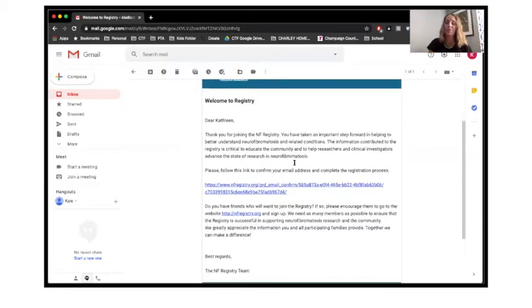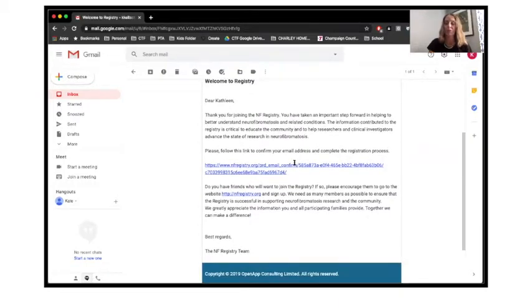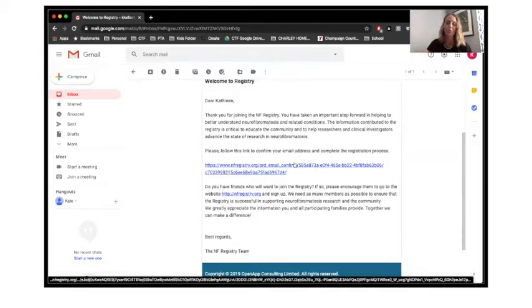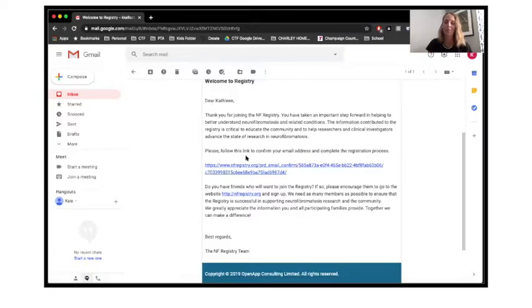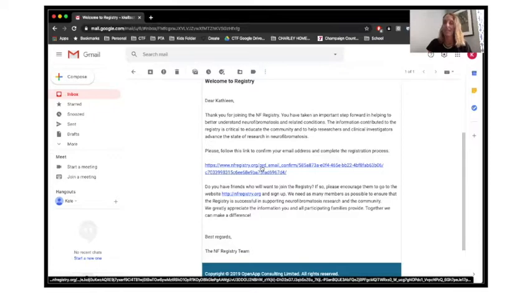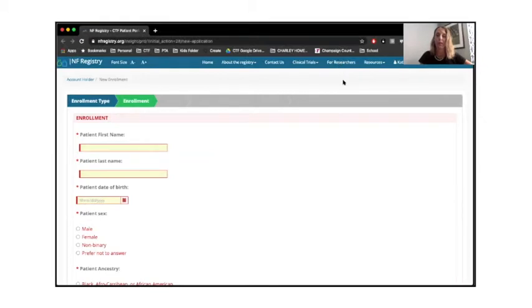If you do not receive this email, you will have the option of visiting the NF Registry website and asking it to resend the activation email. You can also reach out to us at any time. But once you've received this, there's a link that you'll be able to click right here, and you select that link and it's going to take you back to the registry and allow you to continue setting up your account. And once you have done that, then it'll allow you to continue to fill in the information for the person that you are enrolling.